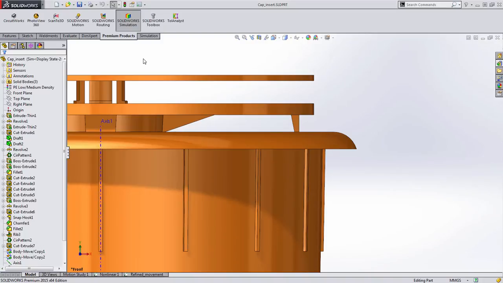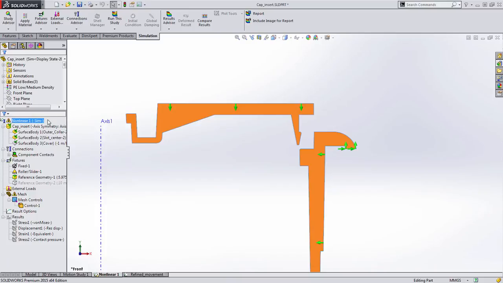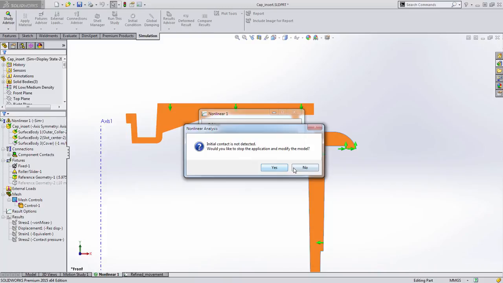There are a lot of great enhancements in SolidWorks Simulation 2015 to really help solve analysis needs faster, as well as get greater understanding of the performance of your design.